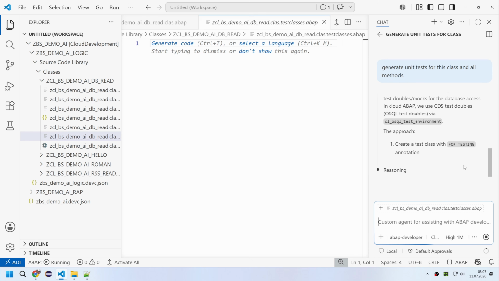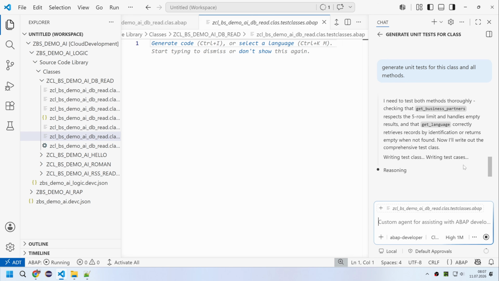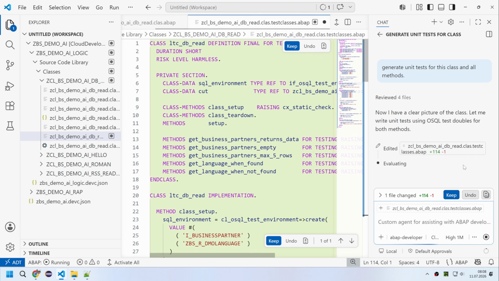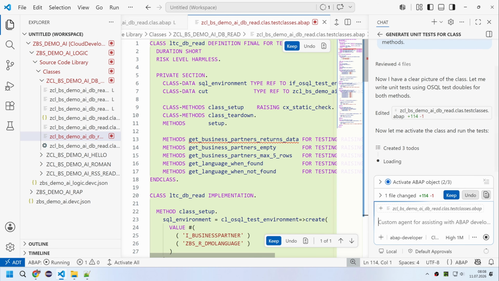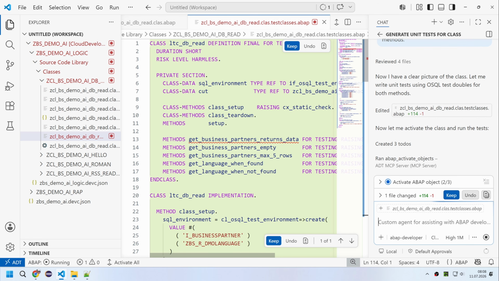The agent then starts working and decides to use the SQL double, which is perfectly correct in this case. It then generates some initial test code, which looks fine so far. However, we also see that there is already an error message, and the error message indicates that the method name is too long and needs to be shortened.